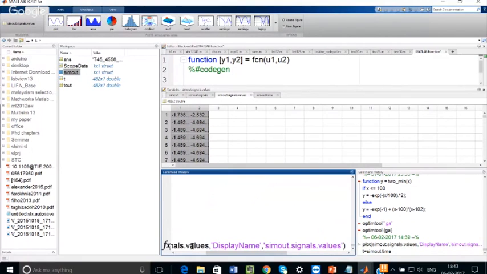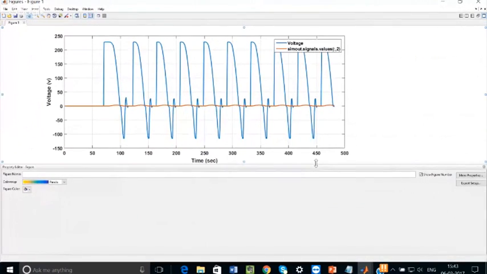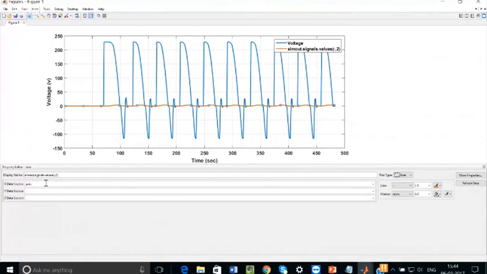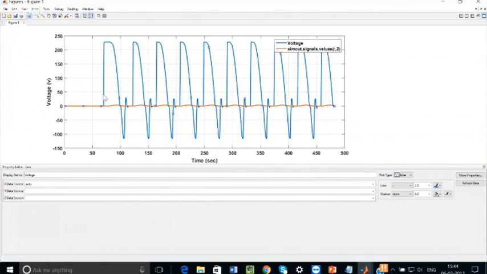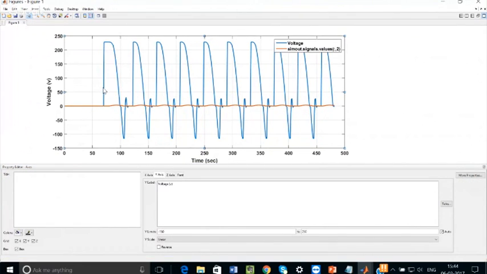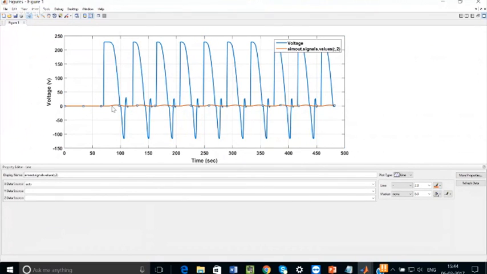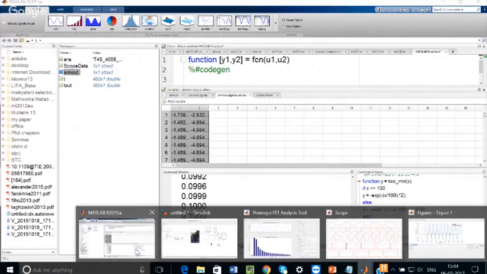You can see the previous command. Previous command is plot sim out dot signals dot values. Okay, so here also you can see if I want to plot this. The thing is sim out dot signals dot values colon comma 2 is the name for that. This is the name. And the other one is voltage. I've just changed the name as voltage. Another one is sim out dot signals dot values colon 2. So when you want to plot it there, you have to give the name properly.